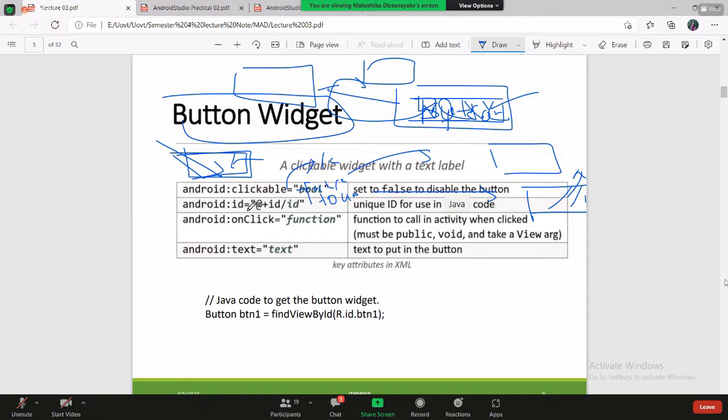By using this one, you can define an ID for your widgets. So this is a unique ID. You can use different unique IDs. This unique ID is very valuable when you are using this ID within the Java code. Let's discuss this concept in detail when you are doing your practical session.